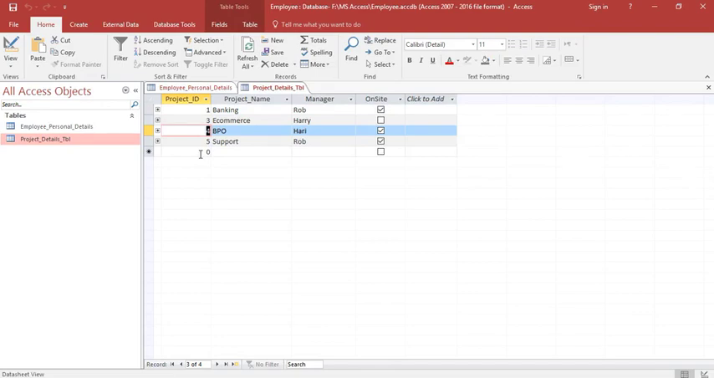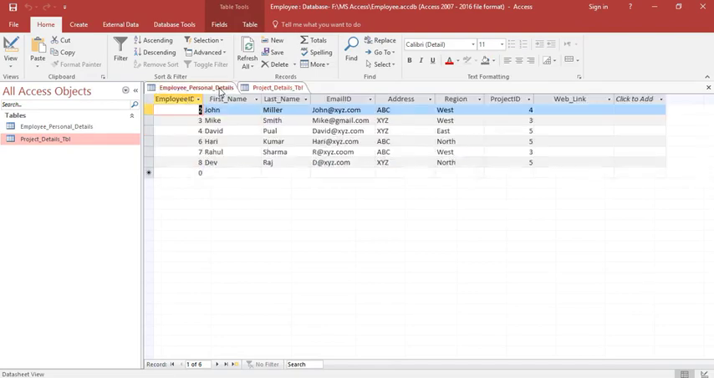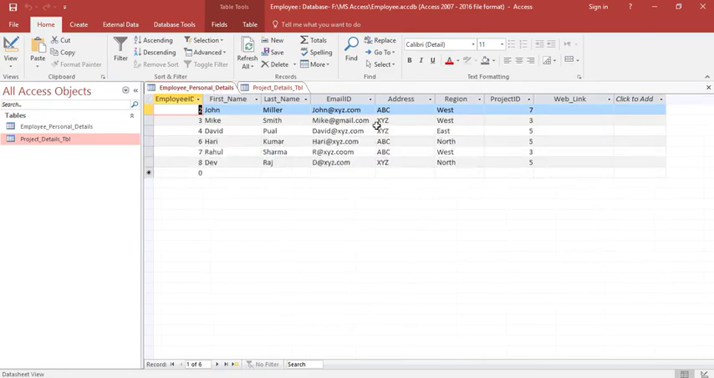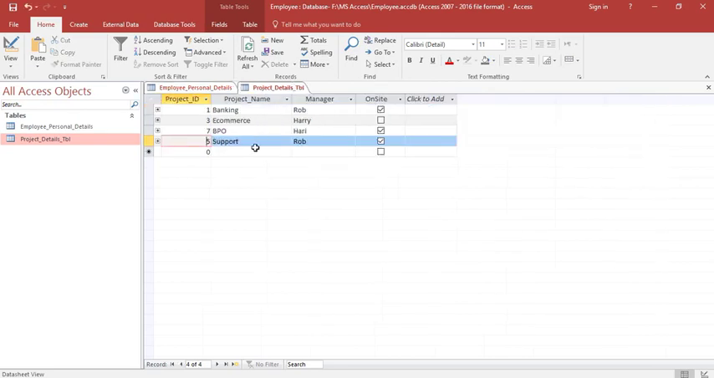Everyone see, if I change this 4, let me just show you here. We have a 4th record, the very first record is 4th. If I change here 4 as 7, what will the program do? Come to this employee personal details. Here see, now my project ID 4 becomes 7. So we can use the two options below the enforce referential integrity option, cascade update related records and cascade delete related records.